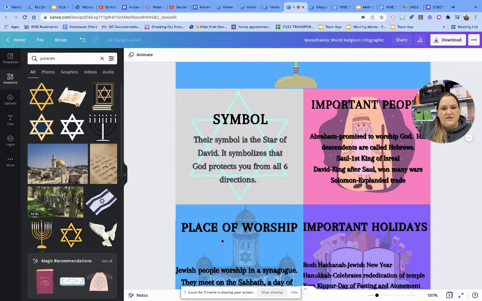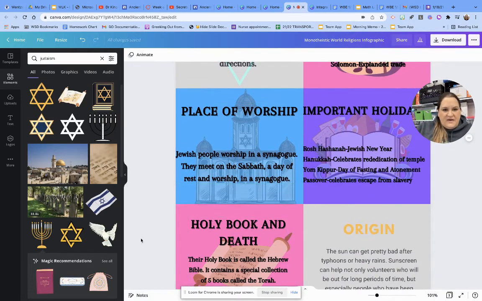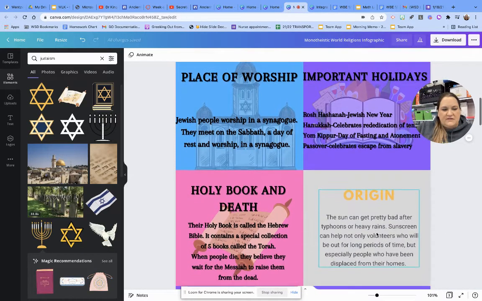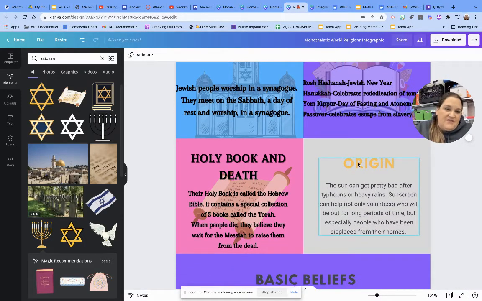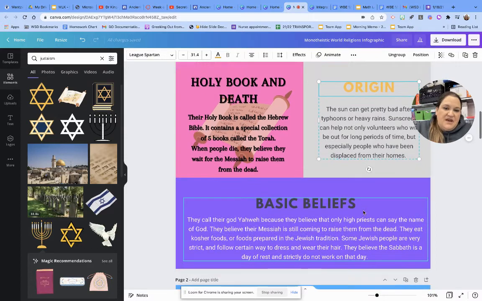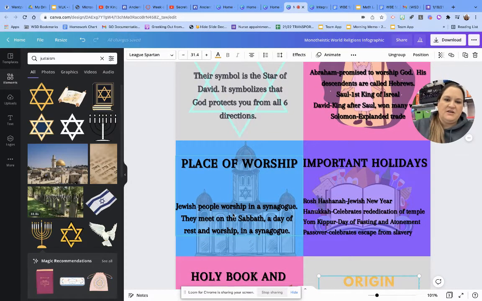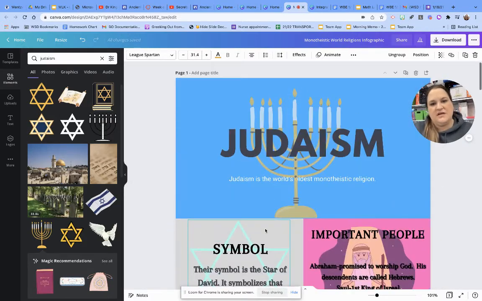So that's what I did to all of these pictures. I found them, I added them behind the words. This one I don't really have anything for yet, and I haven't even actually done this one yet. But you can see I got the basic beliefs and I don't have a picture back there yet, but I have information and pictures for each one of these things.